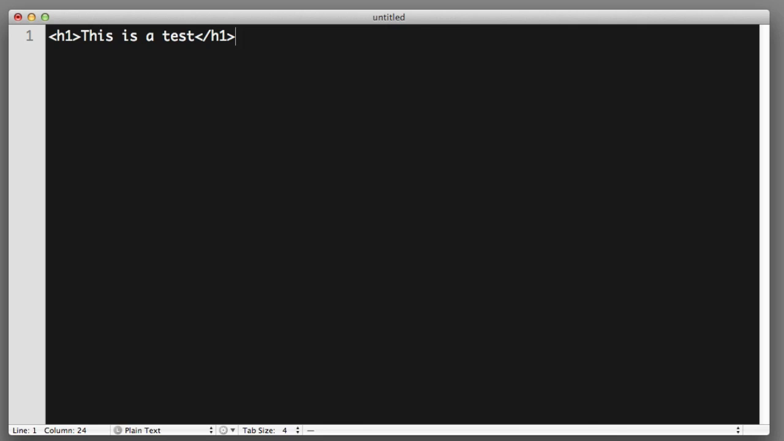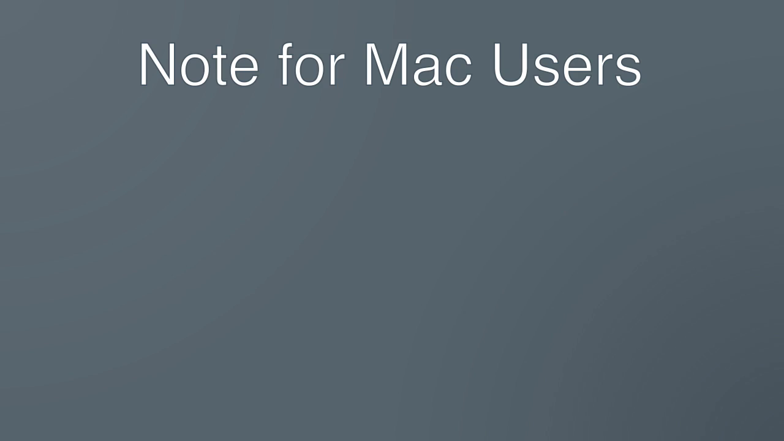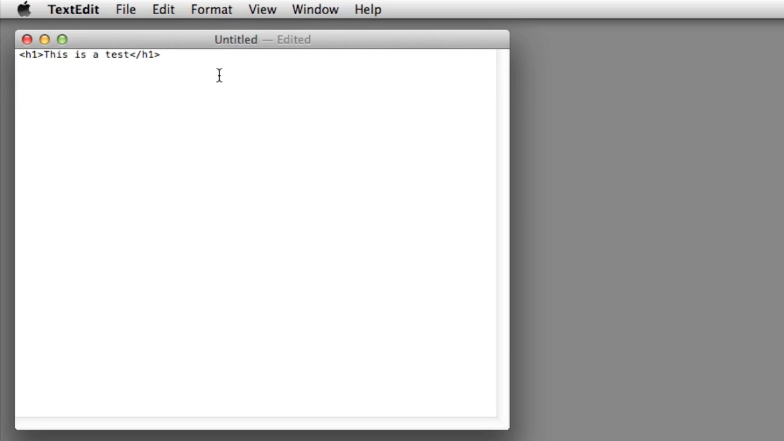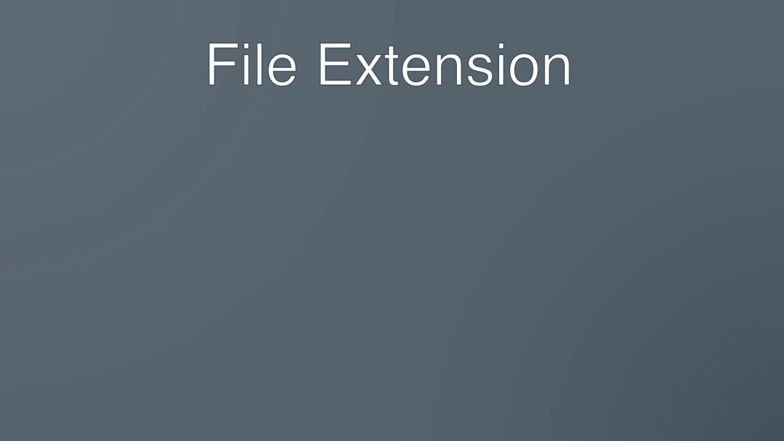Our next step is to save this as a file. If you're using a Mac and you elected to use the TextEdit app, at this point, look in your top menu bar, click Format, and then click Make Plain Text. The key to correctly saving our file, regardless of what platform or text editor we're using, is to make sure that it is saved with a .html extension.